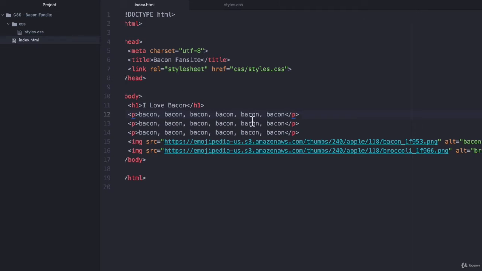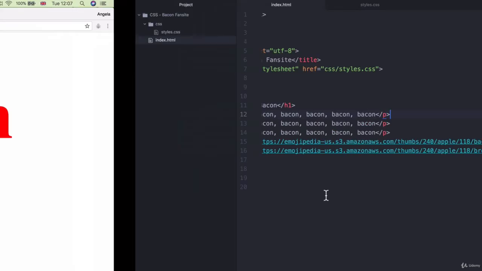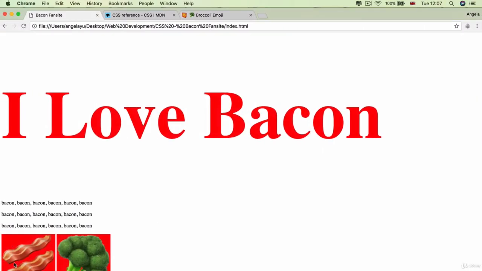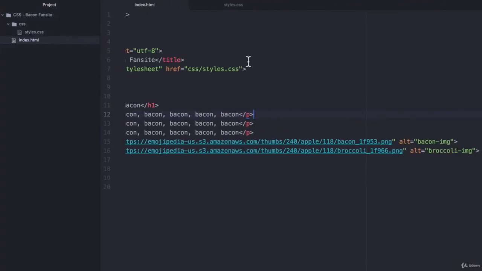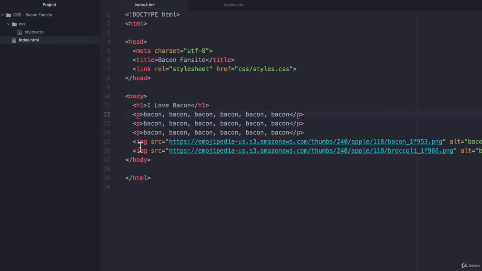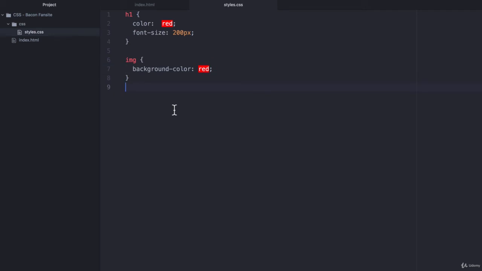And that might be what you want, but in most cases, that's not really specific enough. And in my case, what I'd like to do is have the bacon have a green background color to say, eat more bacon, and the broccoli have a red background color to say, broccoli is evil. So how can I achieve that? Well, I can't do that just by using tag selectors. So I have to go a little bit more advanced in my CSS, and I have to use class selectors.